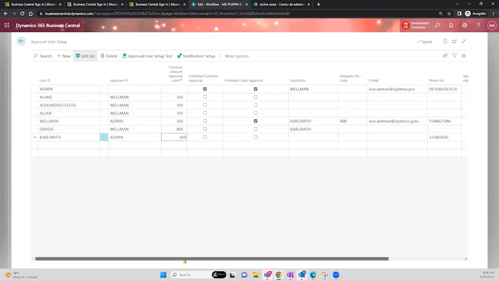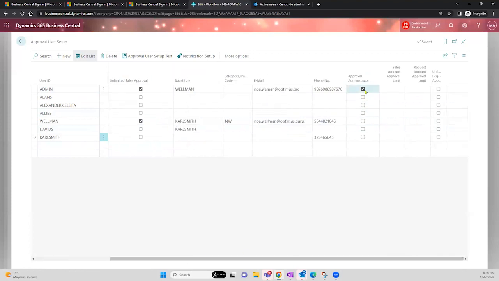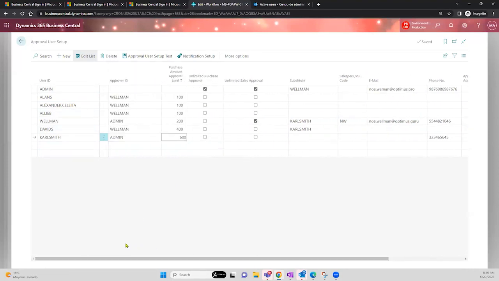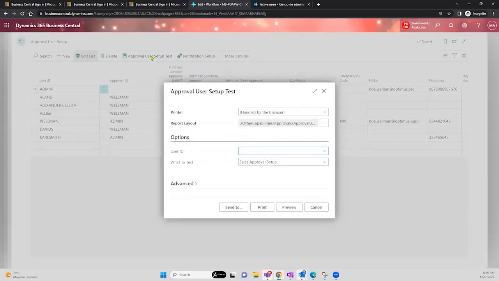Okay? And don't forget that we have an approval administrator, okay? Remember that we help you with this. It's just for you to learn if you want to do some tests on your side and start learning about this. We can help you with that. Okay, nothing else. But we have the approval user setup test just to finalize what this does.